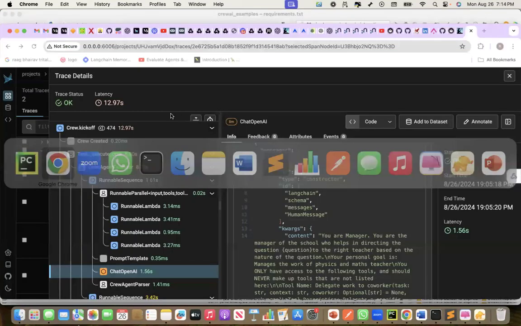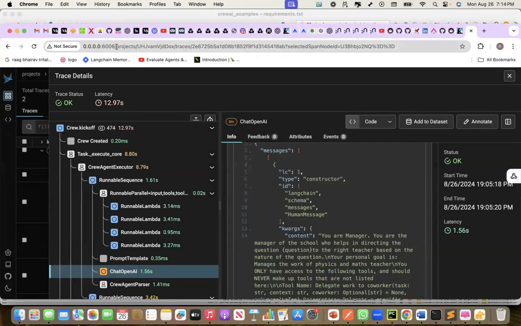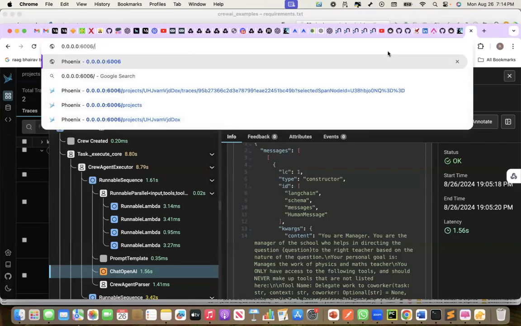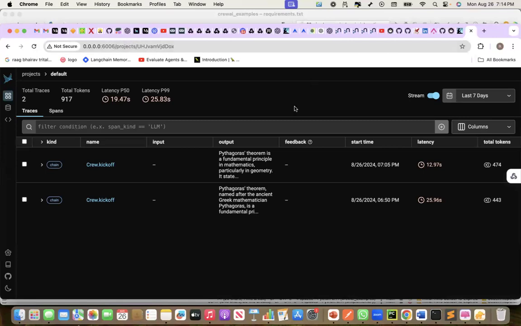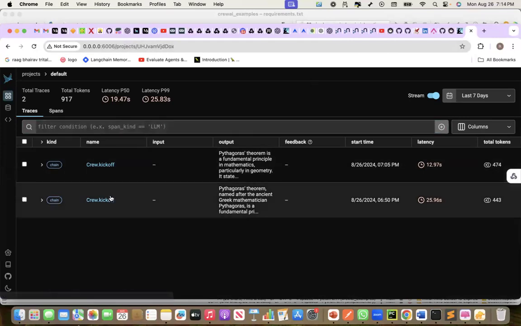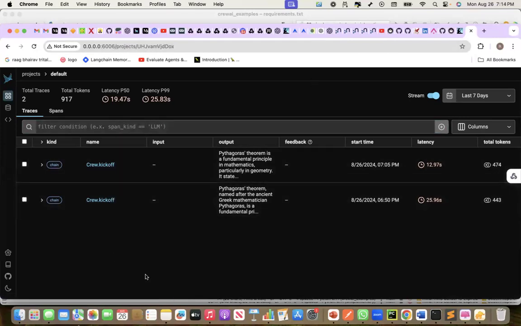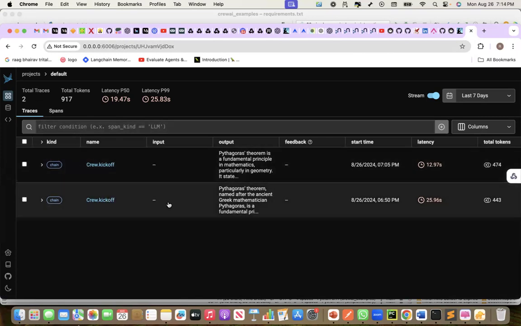So if you see, my server is running here. This is my server running here. And you can see I have already run it 2 times, so 2 traces are there. But how did I set this up?